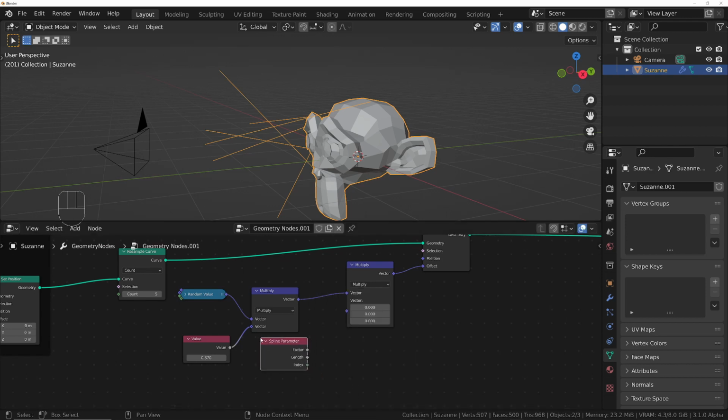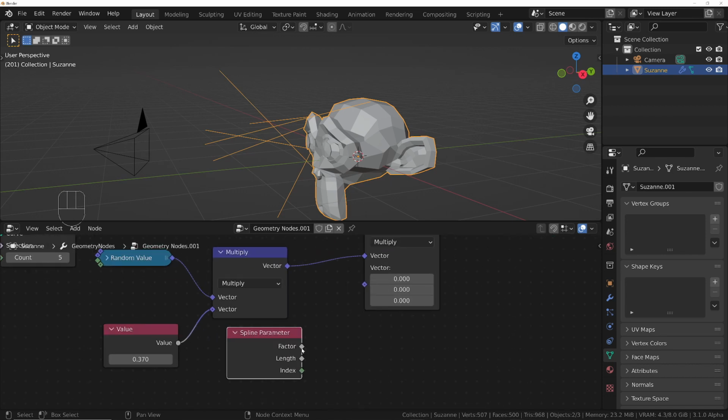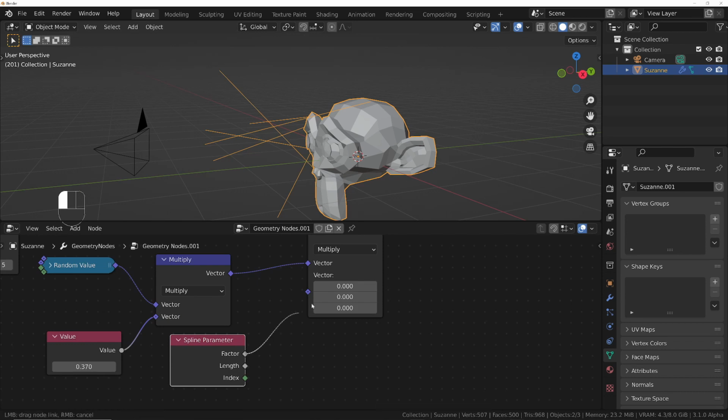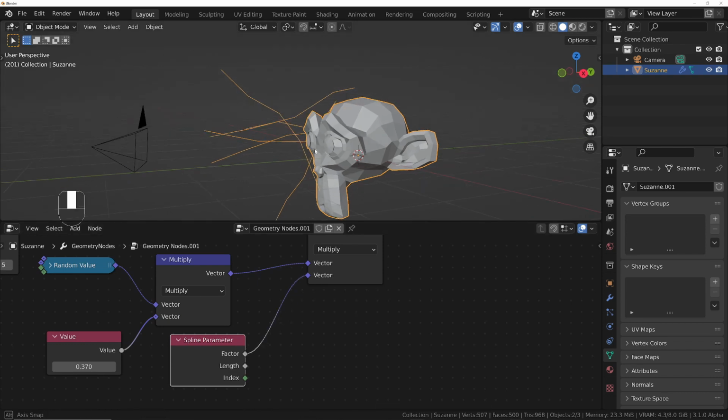In your version of Blender, if you're on prior to 3.1, I think it's called curve parameter. But either one of those, as long as you've got the factor, and the factor just defines the length normalized to 0 to 1. So 0 is going to be the start, 1 is going to be the end, regardless of how long it is. So plug that in there. It's the wrong way round.